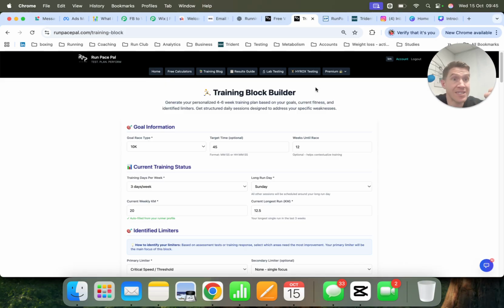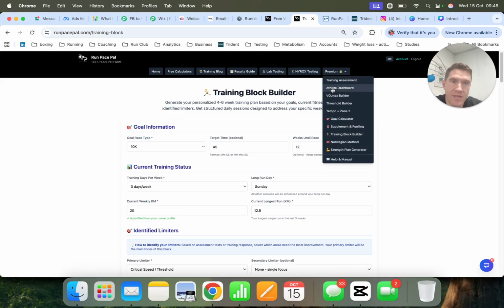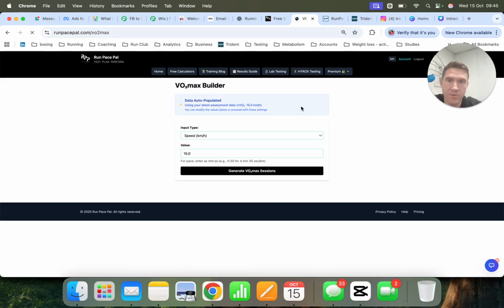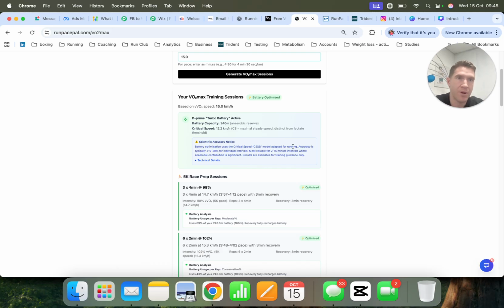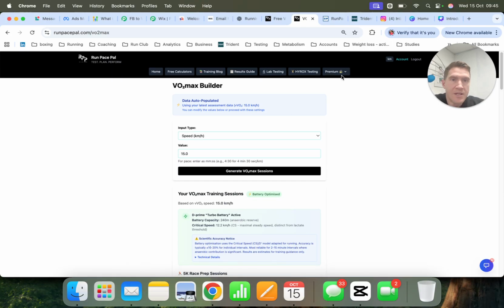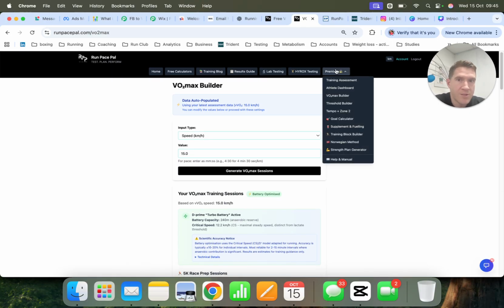If you just want to get sessions, you can click on the VO2 max builder, for example, and if we know our speed at VO2 max, we can generate those sessions. Same for tempo, threshold, and zone 2 work as well. There are a few other bits which I'll go through later in the course, but I think that gives you an overview to begin with. I'm looking forward to seeing people's data, seeing how you progress with it, and asking questions in the community, and we can take it from there.